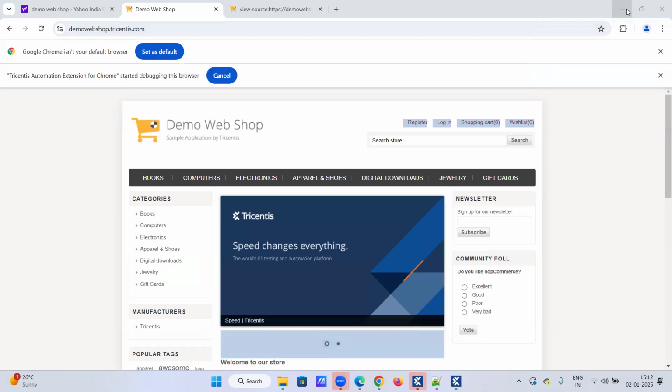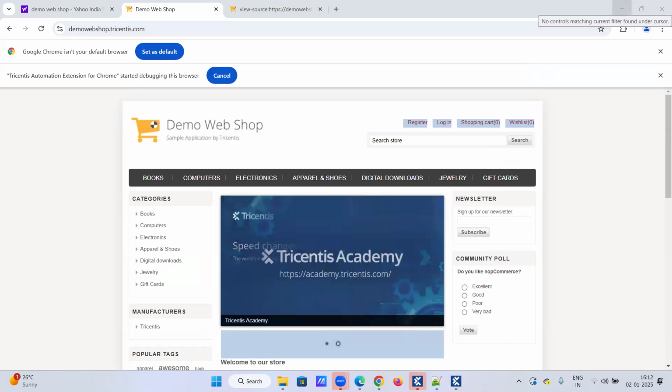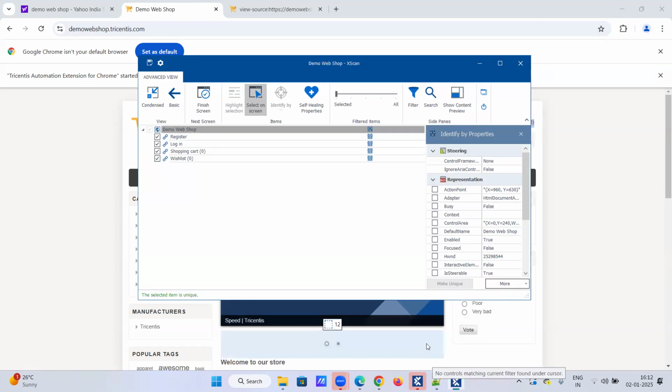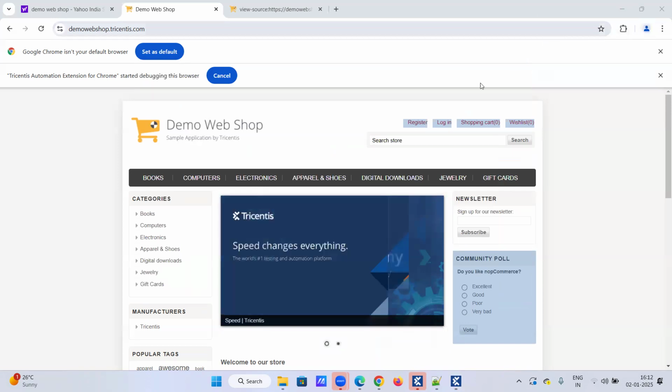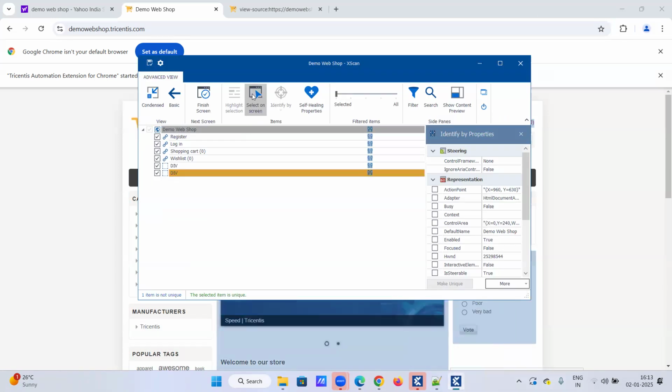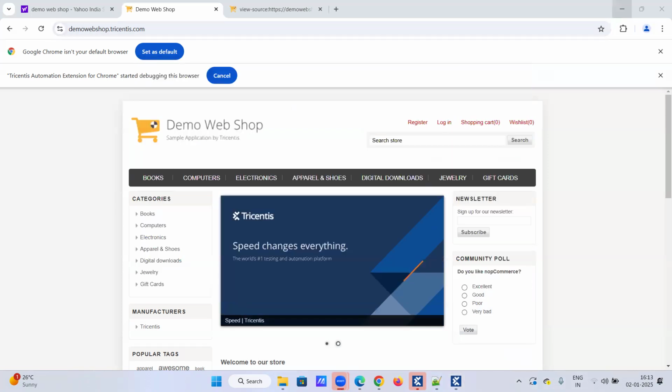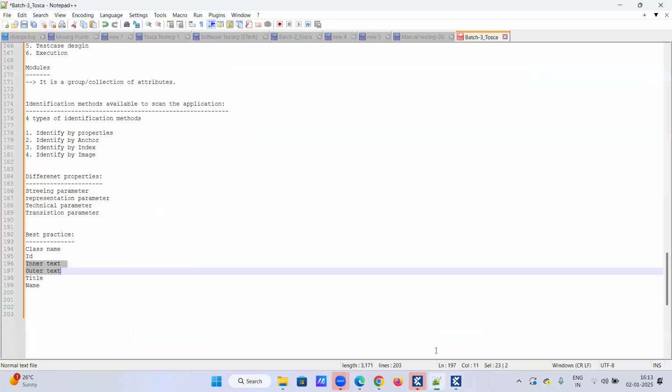Why is it not working? Okay, I'm sorry. I need to disable this select option on screen, that's why it is not working. I'm trying to open this notepad, but it is not working. So that's why I'm telling you, please don't forget to disable that option whenever you want to open any other window.